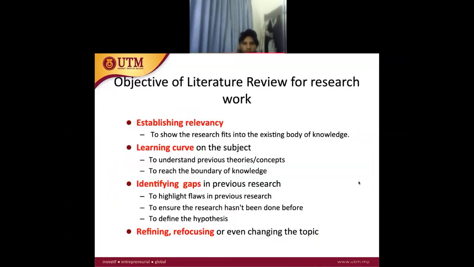All right, so the objective of the literature review for research work, again, is to establish the relevancy, to show the research fits into the existing body of knowledge, depending on the body of knowledge that you refer to. Also a learning curve on the subject, to understand the previous theories or concepts and to reach the boundary of knowledge. This is about finding the problem.